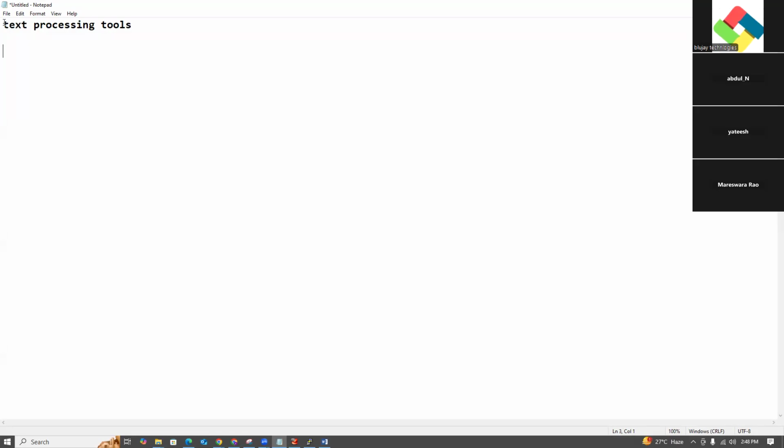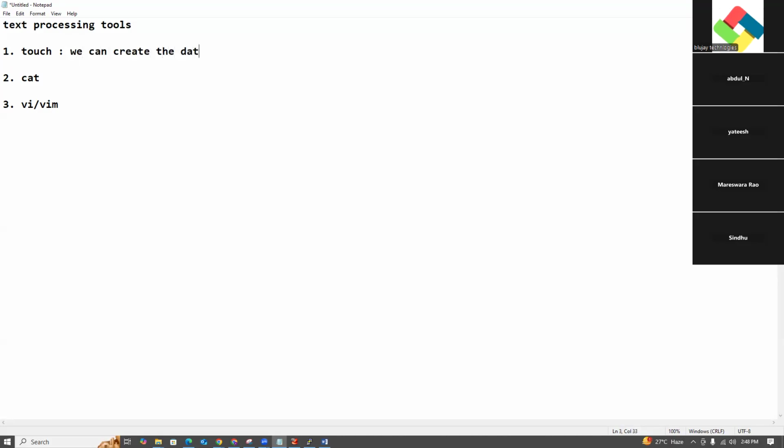So we have cat, which is concatenate. There will be the touch command, the cat command, and the vi and vim commands. Touch is nothing but a way to create a file without data. So with touch, we can create a file without data.